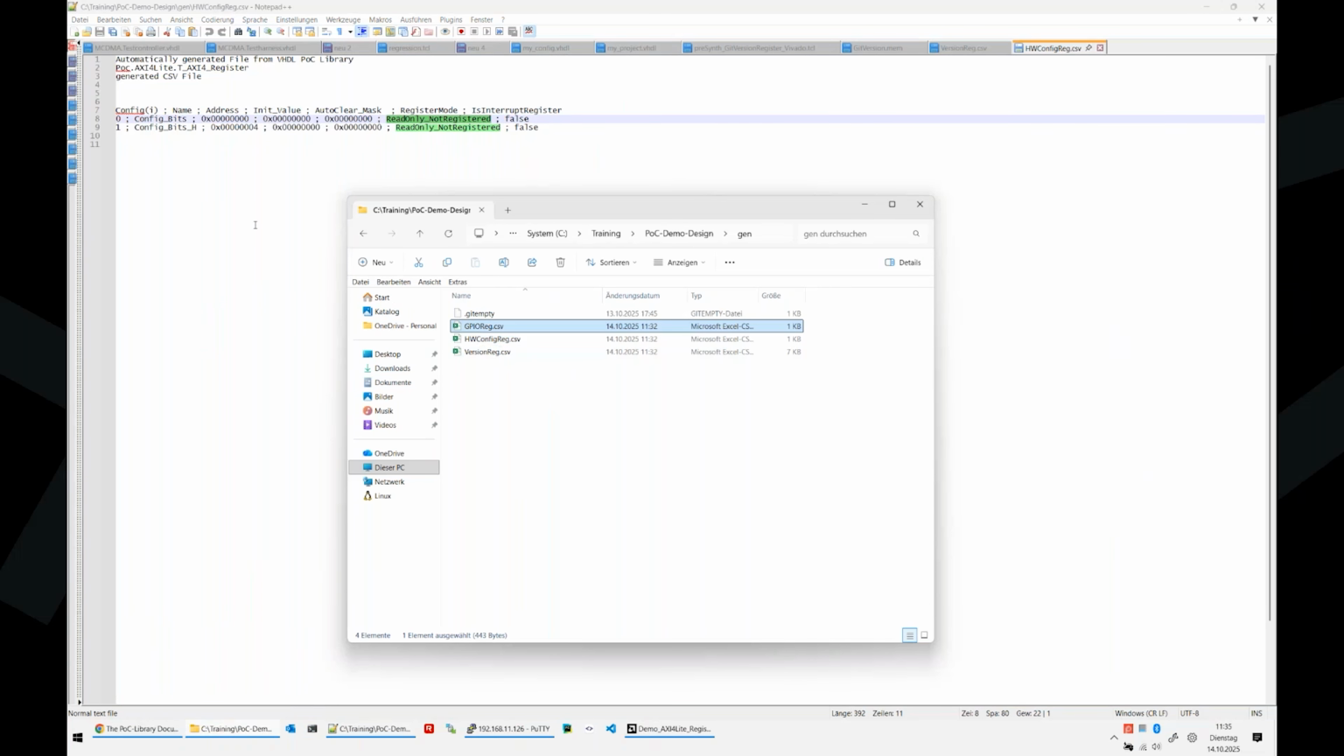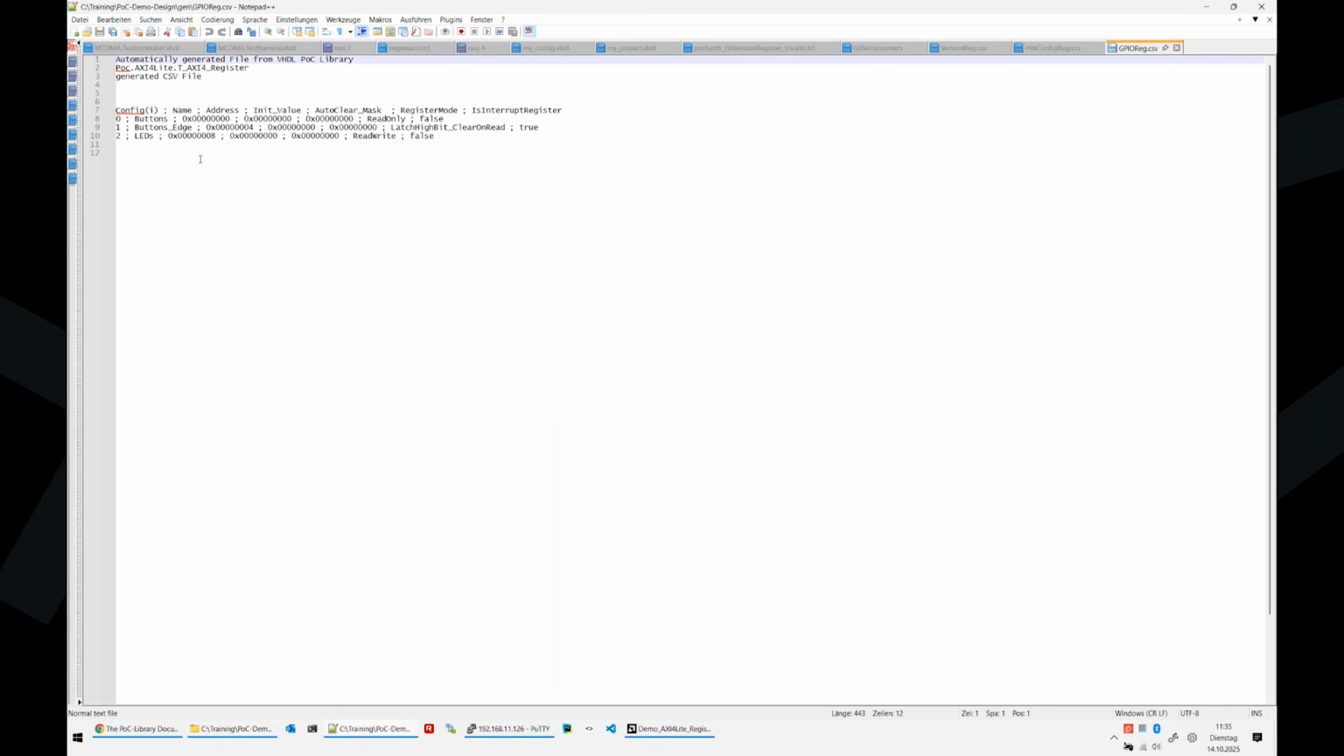Finally, we have the GPIO register with our 3 entries that we have specified. And here you can see that the bus edge register is the latch high bit clear on read, and that this register is set as an interrupt register. So now we have seen all of the structure that we have underneath.